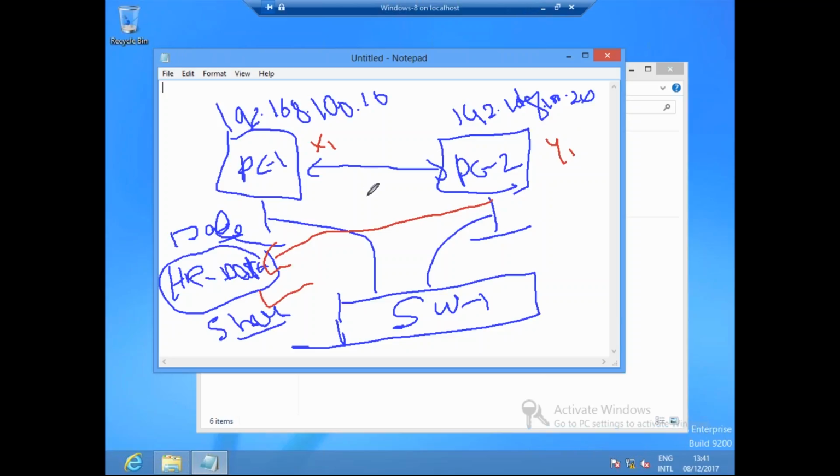Y1 wants to access X1 data, which is not available on his system. They both are in the network now. Since it is shared in a network, he can access it. But you should know the username and password. Username is x1 and so-and-so password. Then he is able to access it. Not only a folder, if you have a D drive you want to access, you can even share the drive itself. So the complete drive will be accessed by the Y1 user.